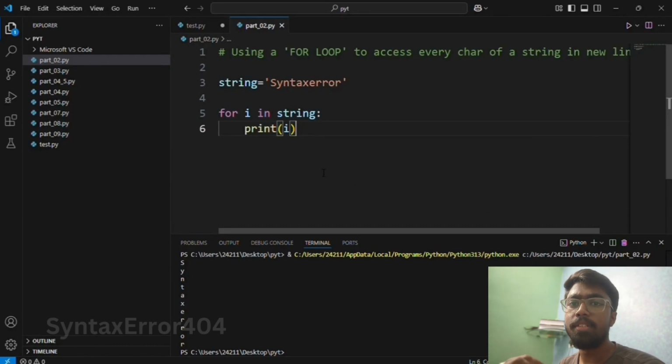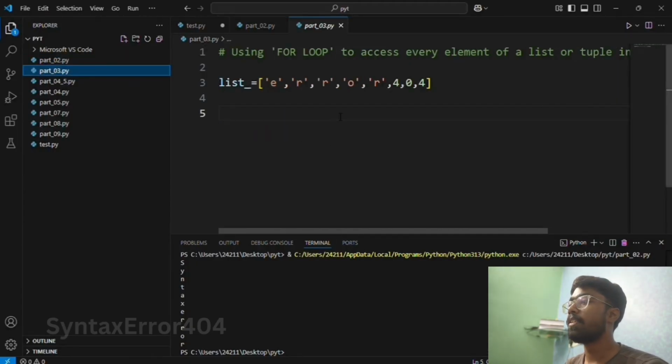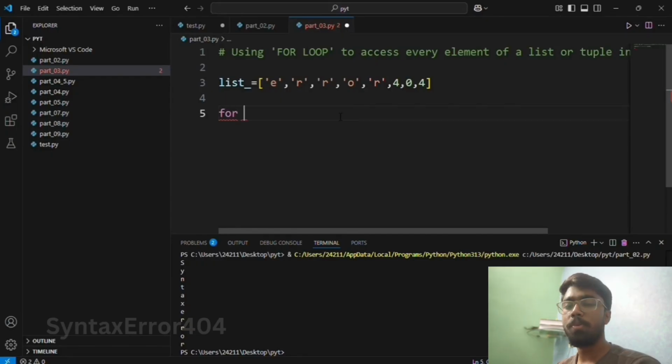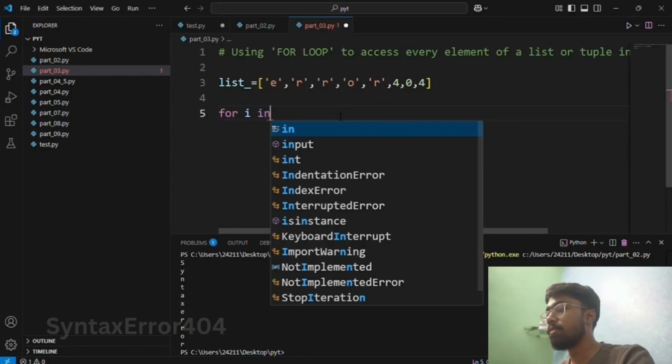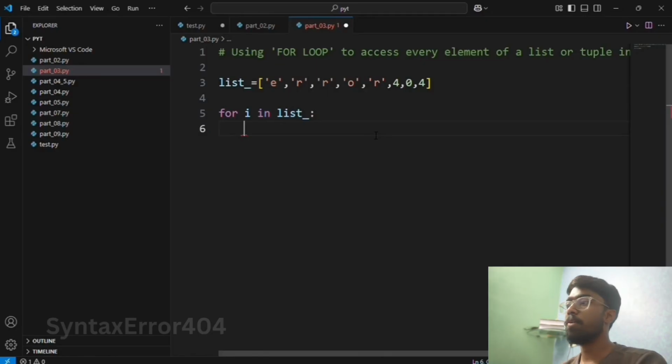And now let's go to the list, tuple, or set. They can also be accessed by a for loop. See, this is a list with strings and numbers, which represents error 404. And using a for loop, we can access each element separately, the same as a string. And now we accessed every element of this list. Not only a list, we can also do the same with a tuple or a set.